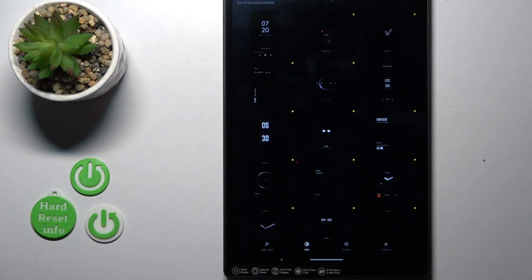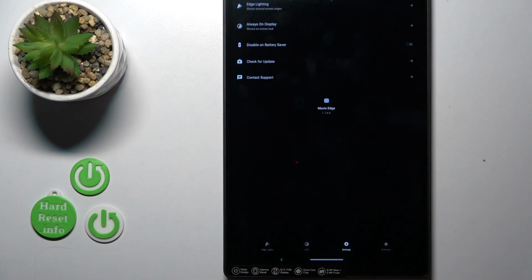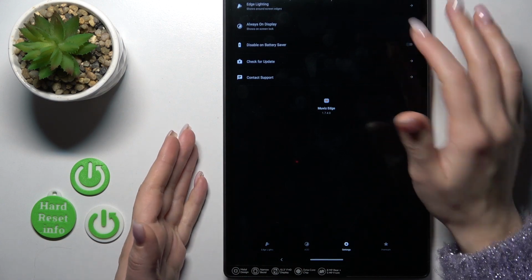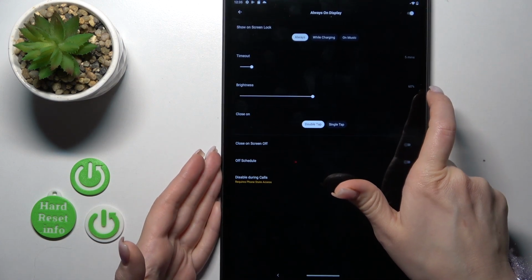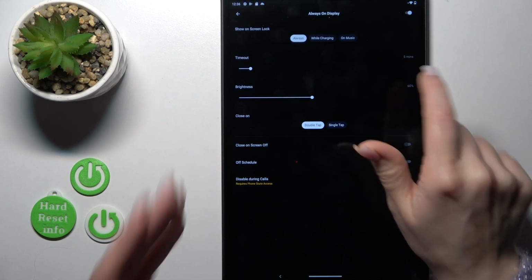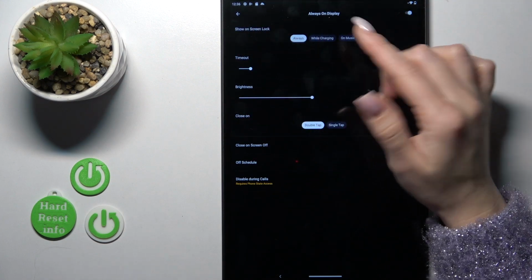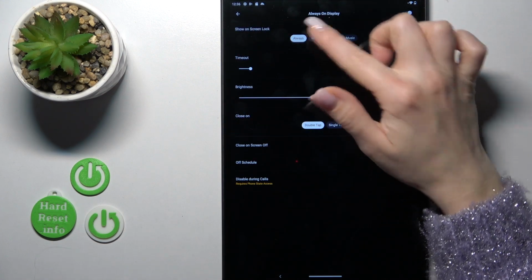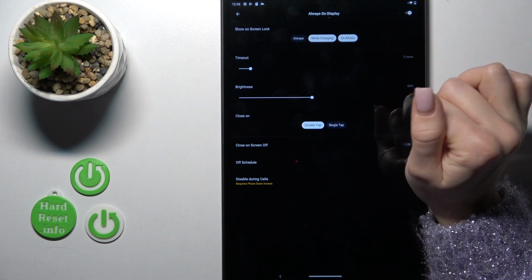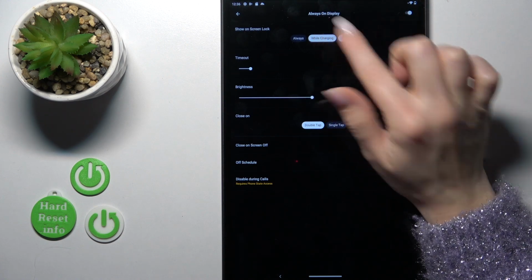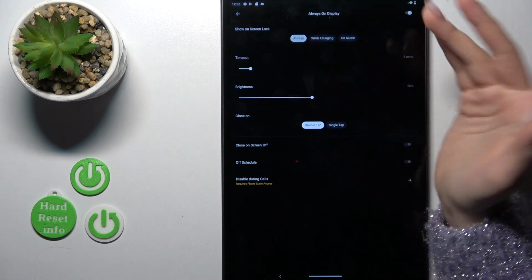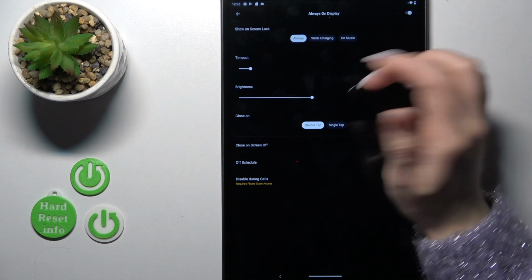So let's click this X icon and switch to the settings. Here let's tap Always On Display, and in the same way we can change the shown-on-screen lock time, the AOD option always, while charging, or when we play music. If you want, you can use these two options separately, so I'll just switch it to always once again.